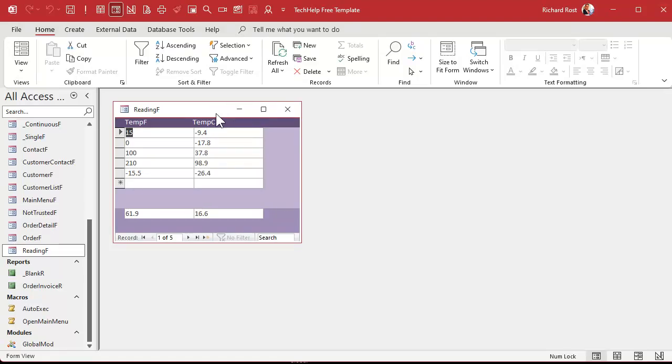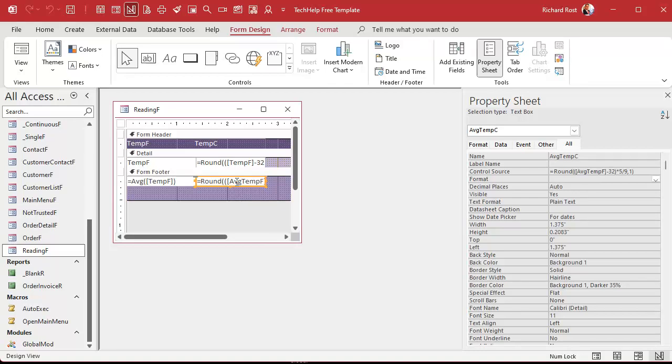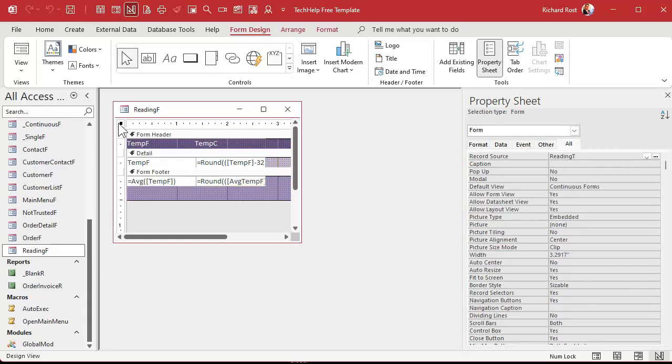Okay. So in other words, we're not averaging these, we're just converting this guy. Or you could put the full function in here and then take the average of that. That's another step you could do. But the easier way to do it is to simply use the query as the source for this form.